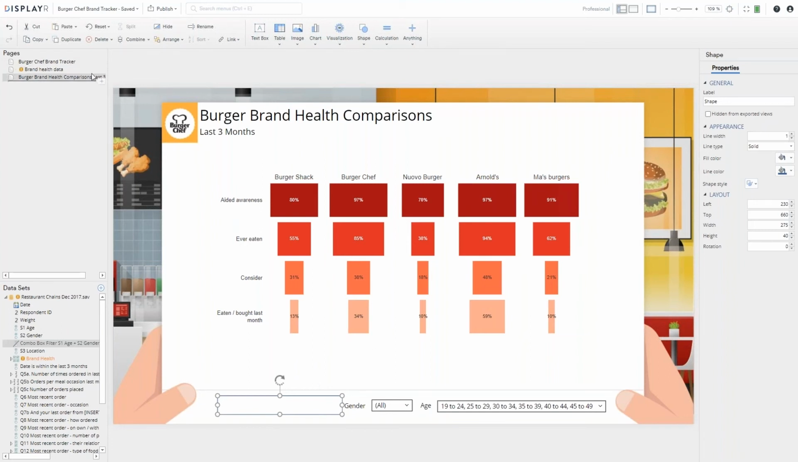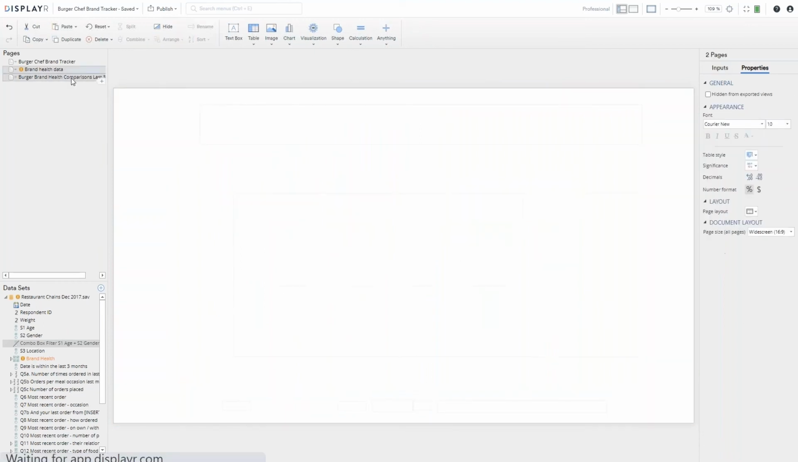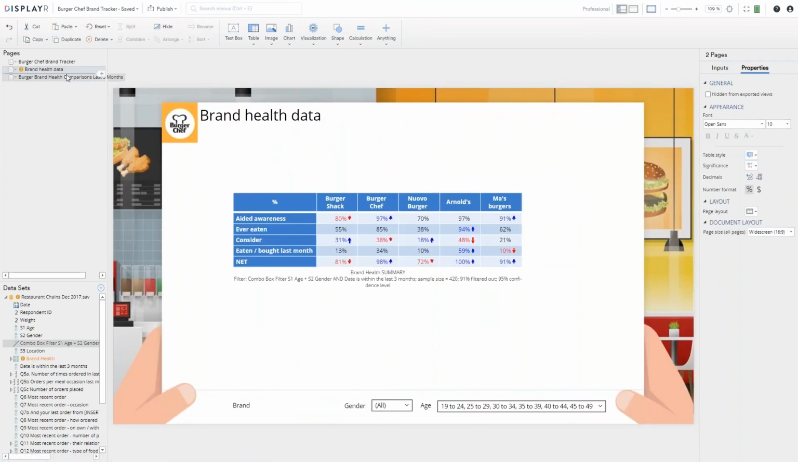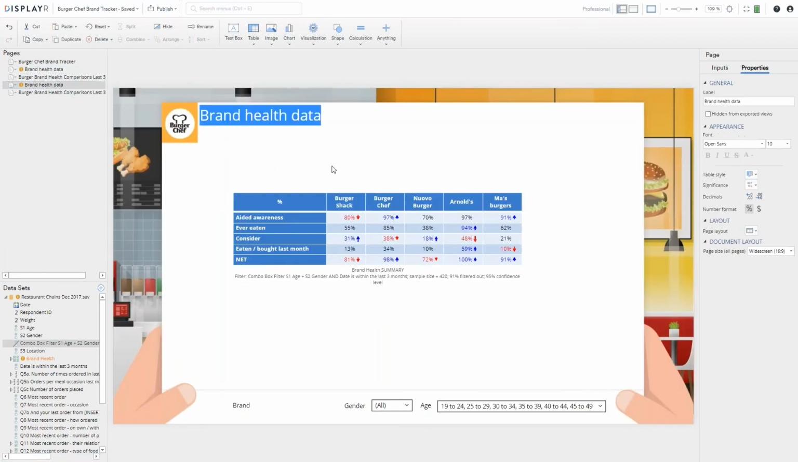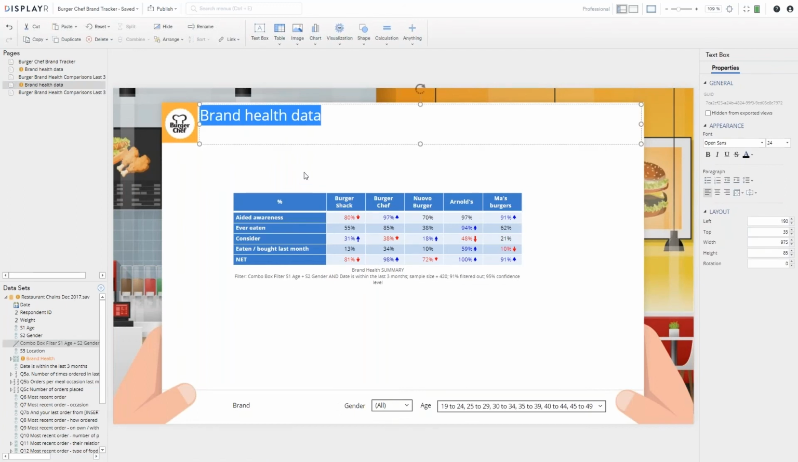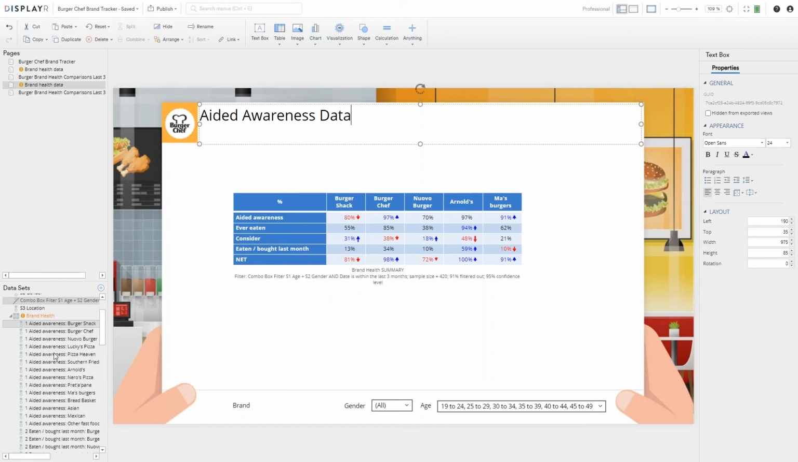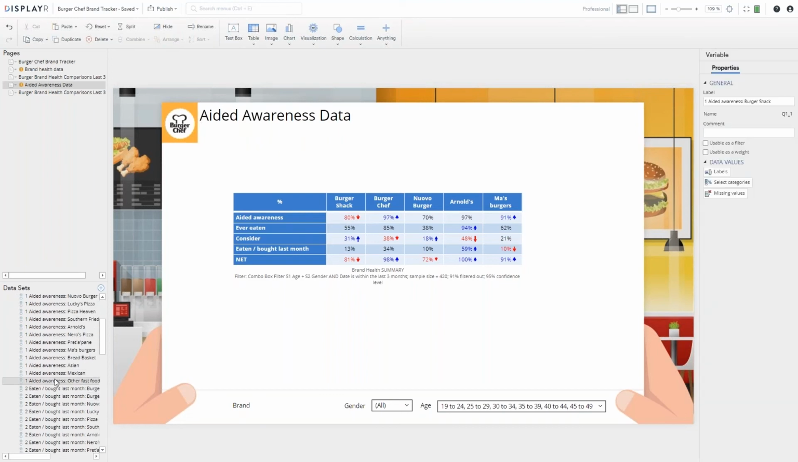Now we're going to do one of the really cool things about Displayr that I keep talking about. It's duplicate and modify, but it's some more advanced options. I'm going to duplicate these two whole pages now. Now, this data here was showing brand health. I'm going to be looking at aided awareness data now. Now, brand health obviously includes aided awareness. So I'm going to expand out the actual underlying data, choose all of my aided awareness data.